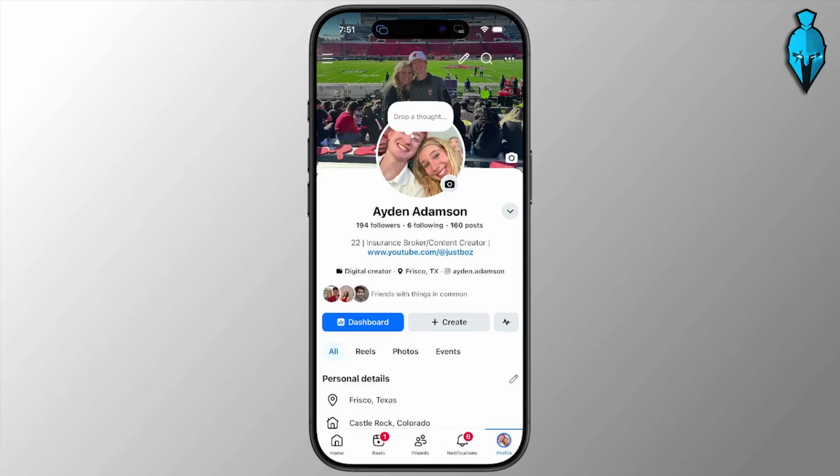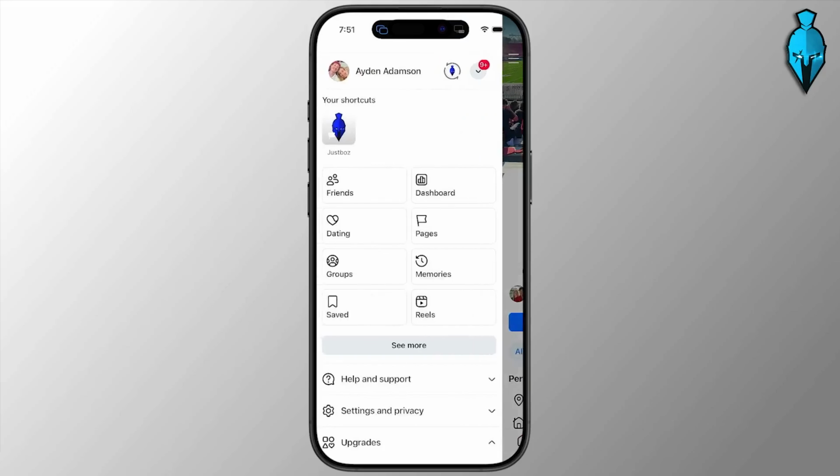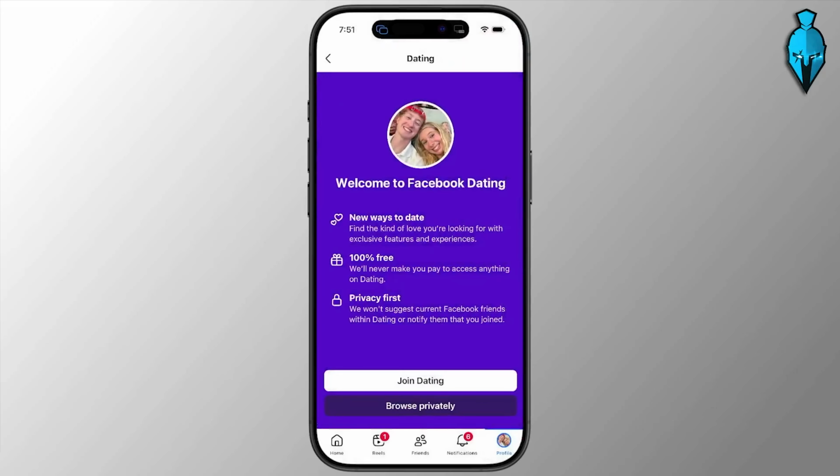Begin by opening up the Facebook app and tapping menu up in the top left, or sometimes it's even in the bottom right or top right, depending on your device. In the shortcut section, find Facebook Dating. If you don't see it, hit see more and then find Facebook Dating. But open it up and it's going to take you to a page that looks like this. Select Join Dating and then follow these setup screens and tap Next.